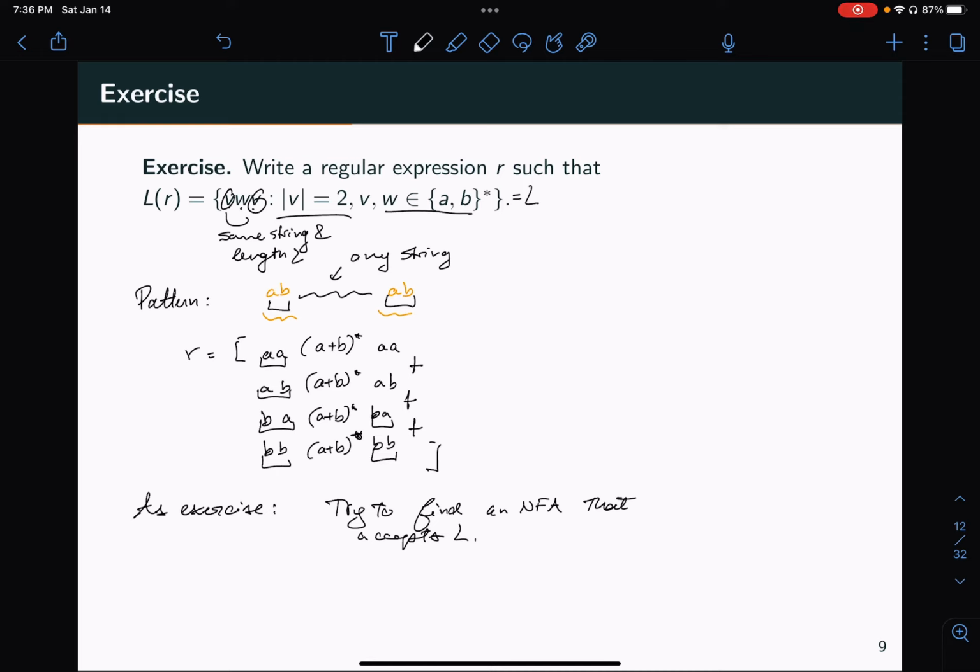So find the relation between how you built the NFA and how I wrote down the regular expression. Okay, so really try to do this because it's going to be relevant when we talk about the connection between FAs and regular expressions.